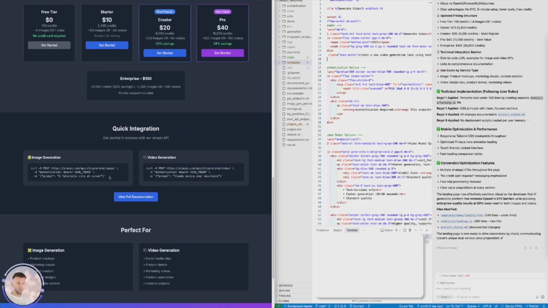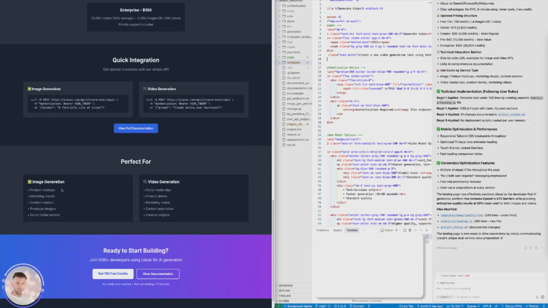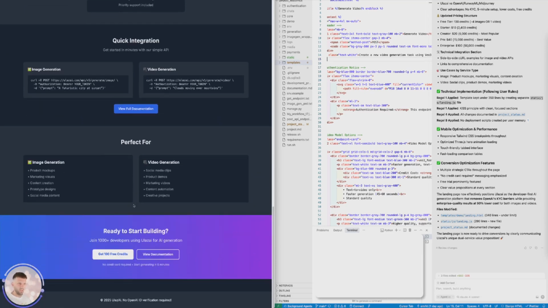Oh, this is pretty cool. Yeah, this is the curl generate. Let me check if it's working. It's working. Yeah, I think it's working. It's missing here the VO3 or the VO3 fast model selection. That could be something that we can add. Perfect for image generation, mockups. Nice. It's pretty cool.